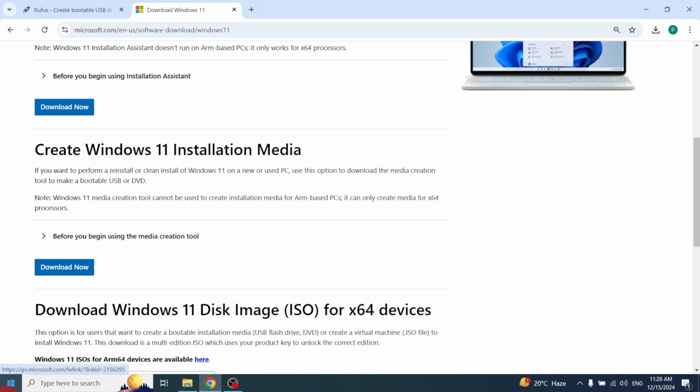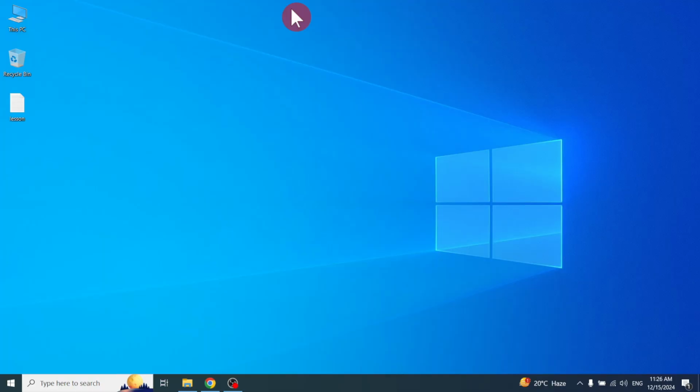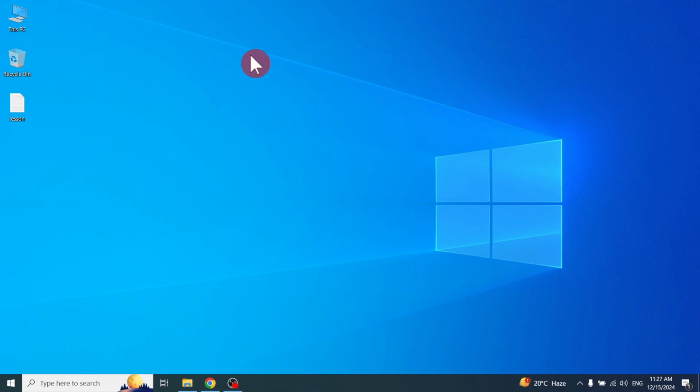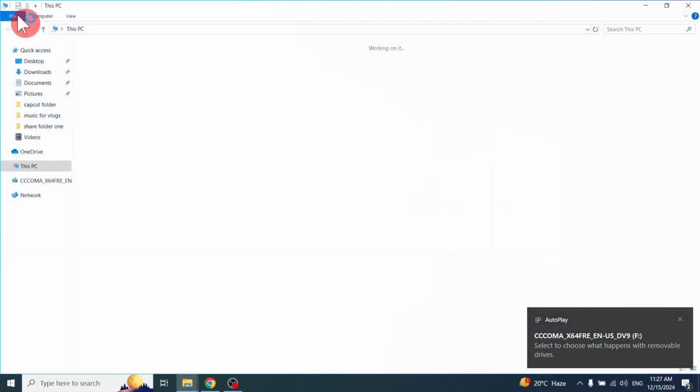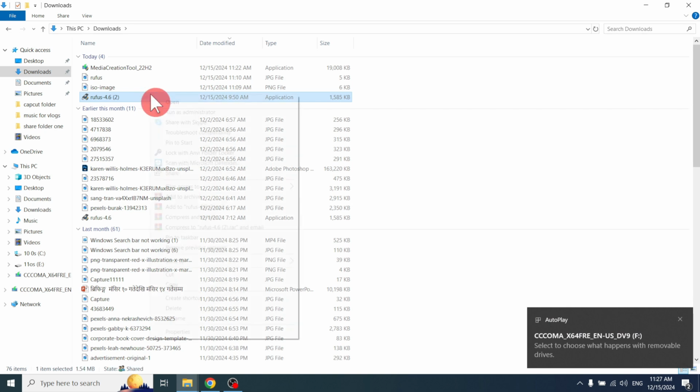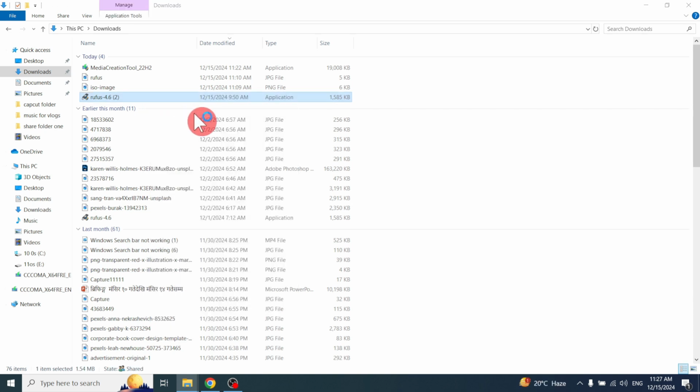After downloading the ISO file, you need a USB flash drive, minimum 8 GB. You must have a pen drive. Then insert that pen drive into your computer. I'm going to insert the pen drive into my computer. Then go to the downloads folder and run the Rufus tool. We are going to run Rufus to make the pen drive bootable.